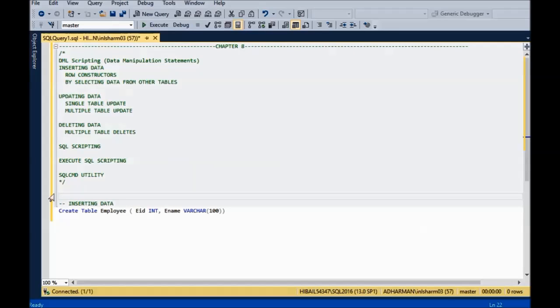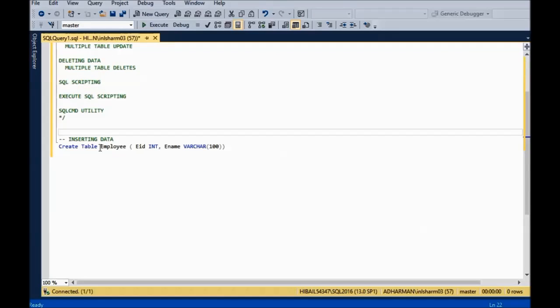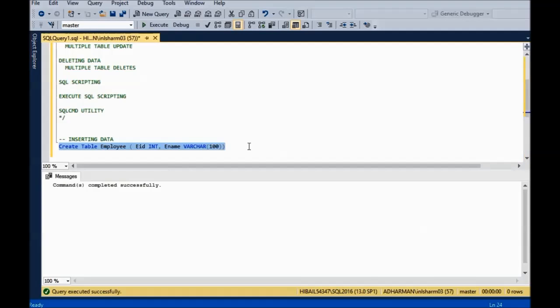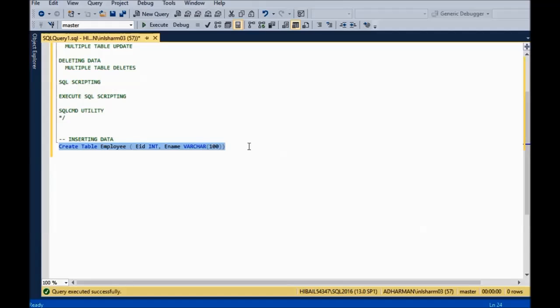So coming back to the inserting data concept, we'll have to create a table called employee which has EID and ENAME, and let's first of all execute it. We'll have to press F5. So the command is executed successfully. That means the table has been created.